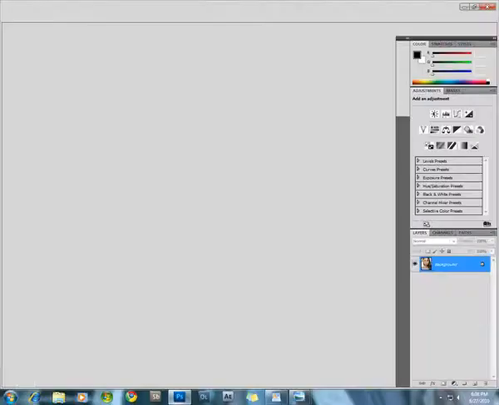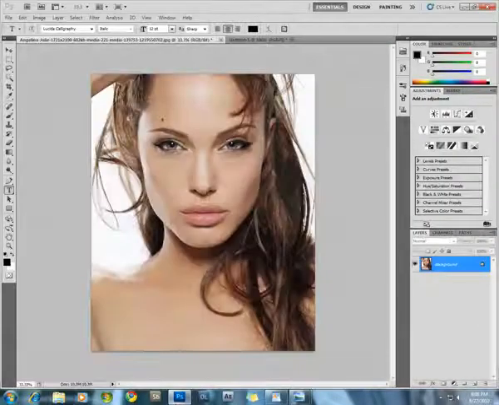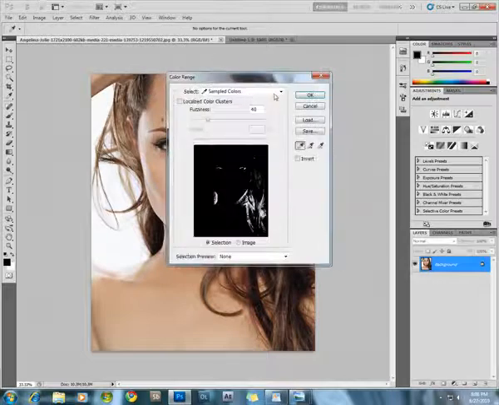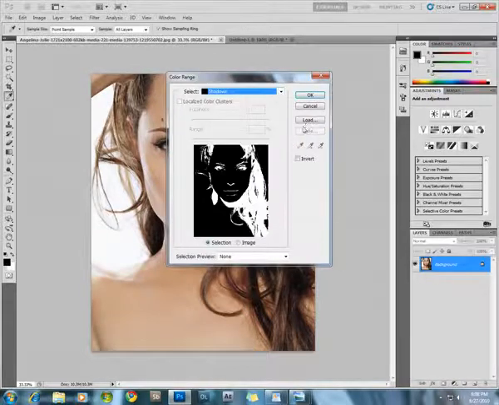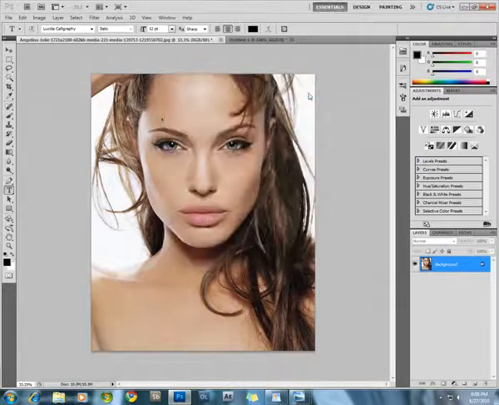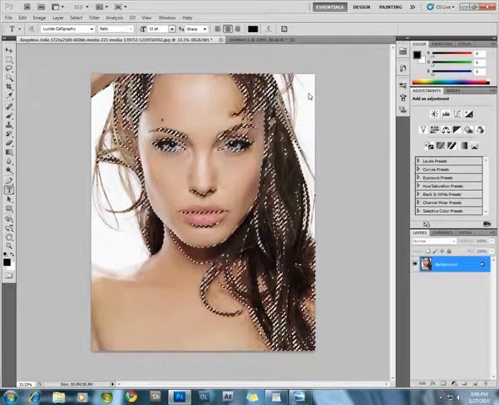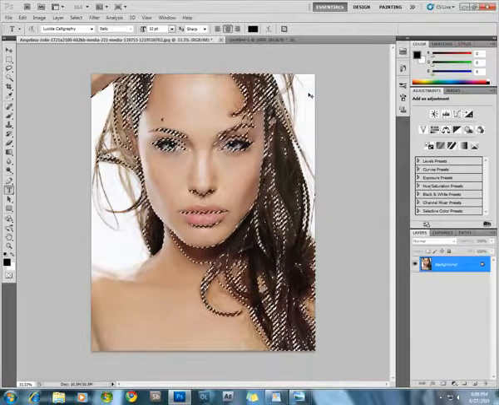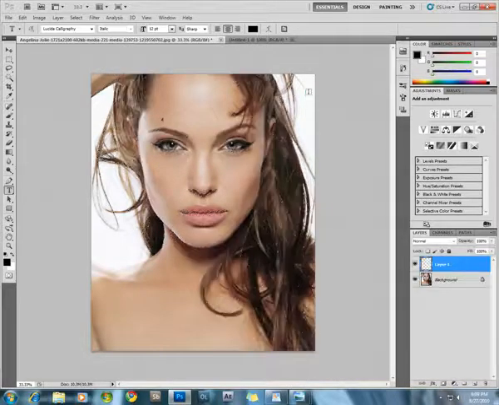Now let's get started. Fire up Photoshop, then load the image you want to convert, then select it and go on the select menu, color range, and from the drop down menu select shadows and press OK. Now what this does is it selects all the shadows in the image, so press Ctrl C and Ctrl J to copy the shadows into a new layer.